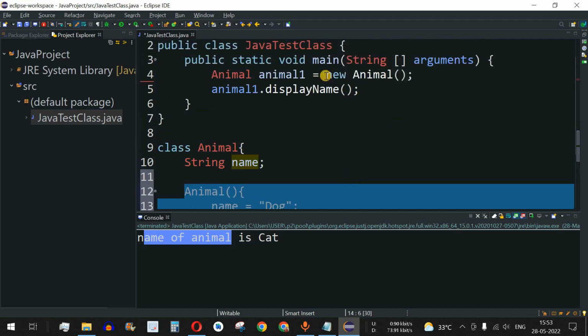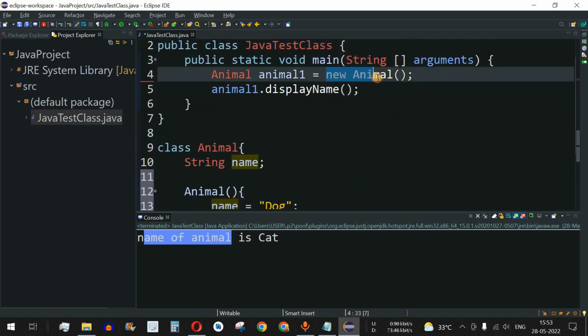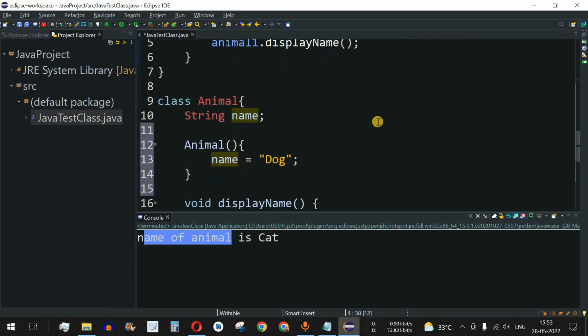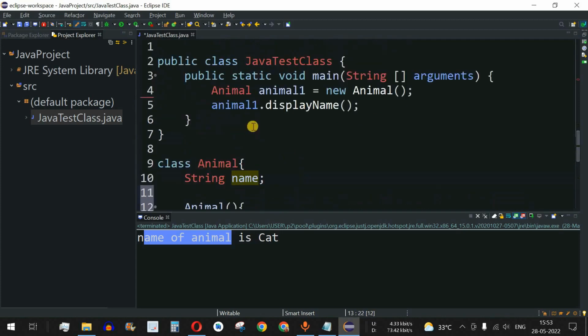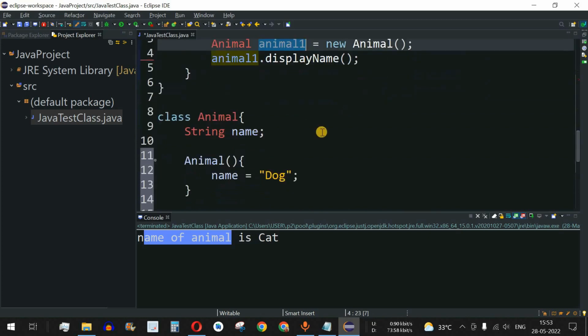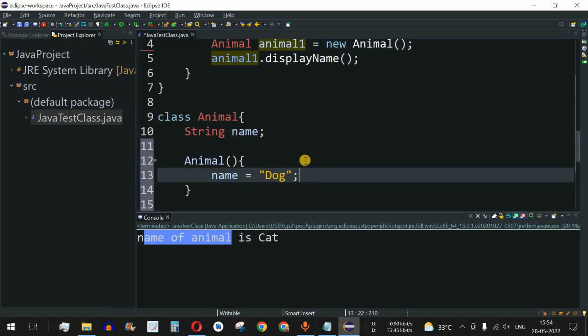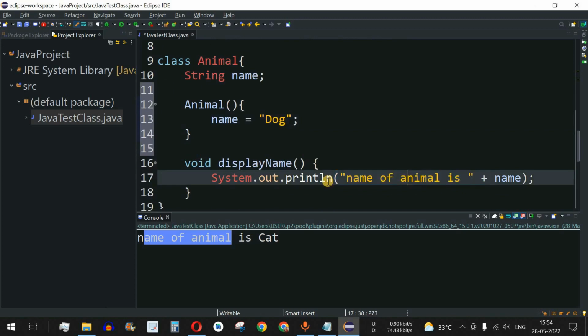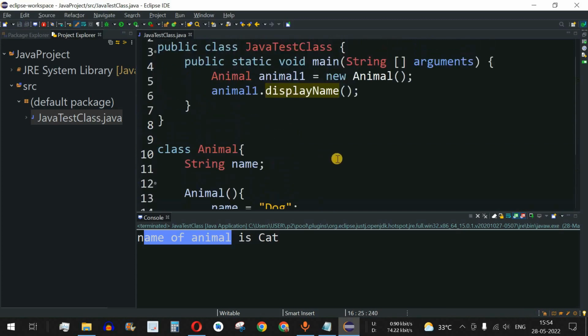Whenever the control flow encounters this line, that is new Animal, this constructor will be called. So for animal1, after new Animal is encountered, the Animal constructor will be called, and the name will be assigned to this string, that is dog. After that, if we call displayName from here using animal1, this dog value will get printed along with this line of code. So guys, let me save this file and try running this code.